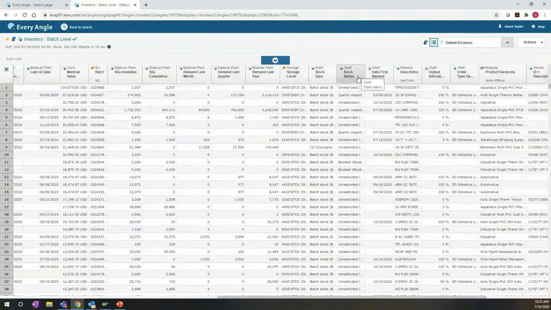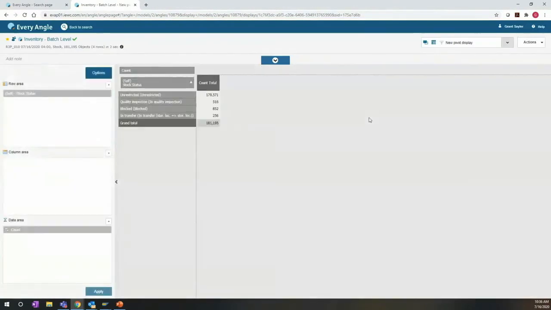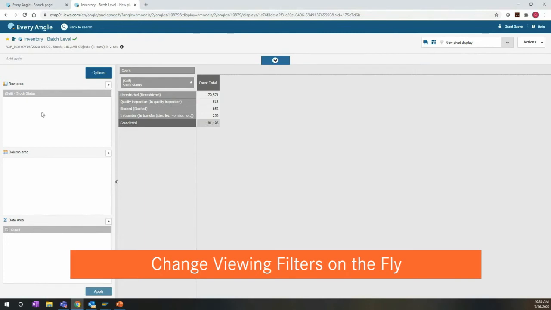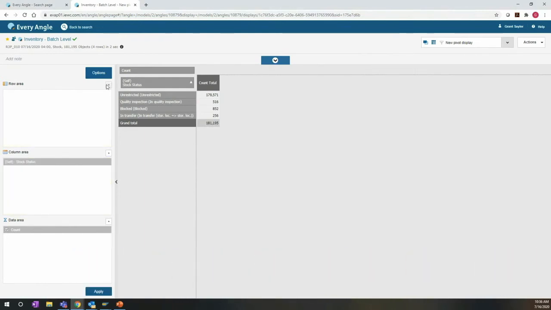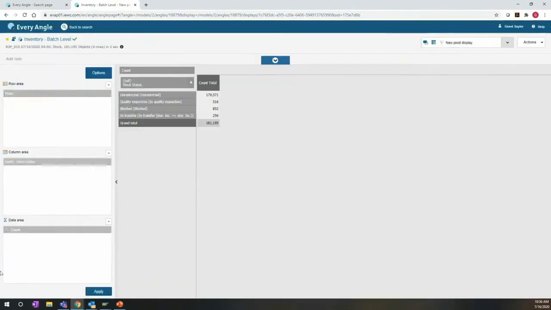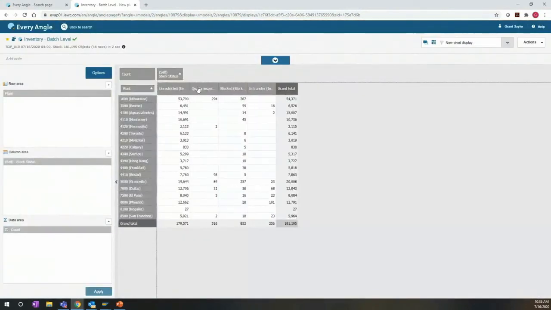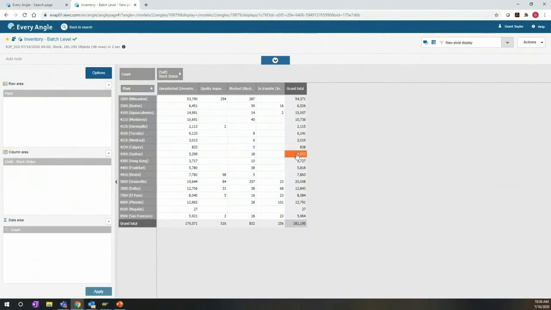We always are looking at the status of our stock. And so with this Every Angle field, I can easily pivot off of it to get an overview of where all my batches are sitting. So you can see the majority are in our unrestricted stock. We have some in quality inspection, some in block, and some in transit. If I wanted to see which location these batches are at, I can easily grab where the plant is and bring that into the display, and then apply my changes. And now I can see by each location what the different status is.